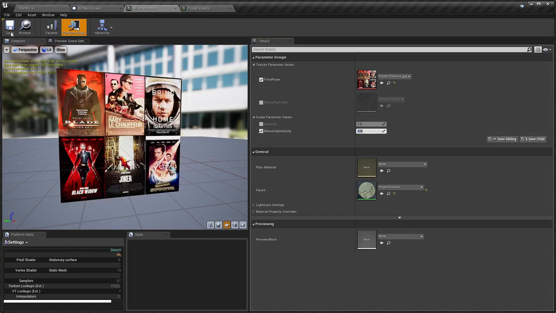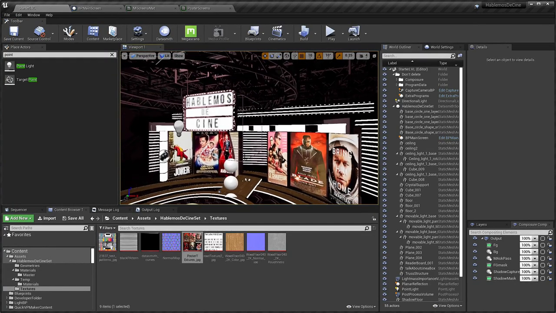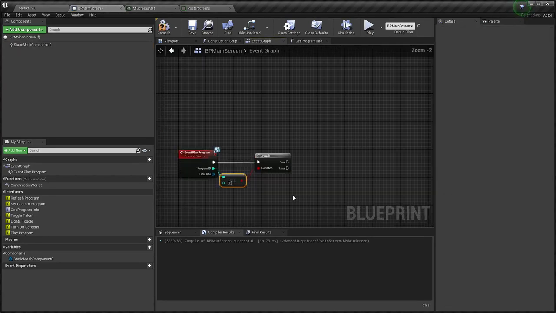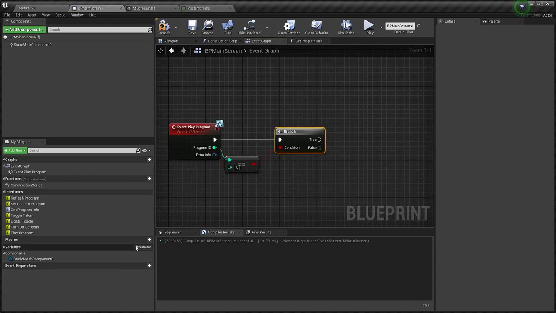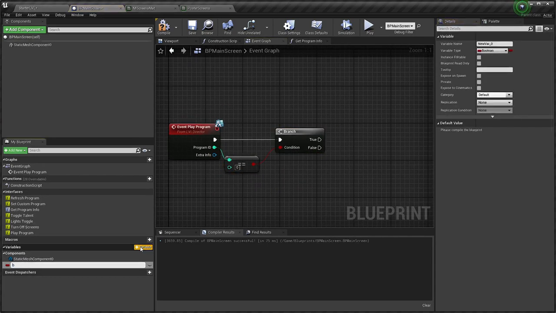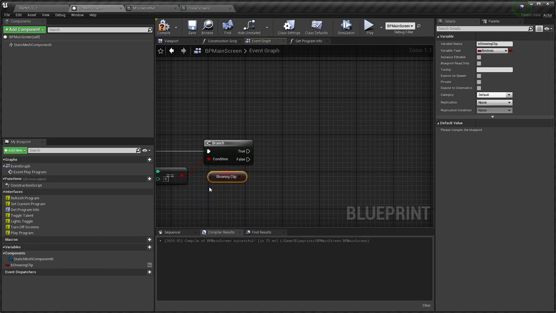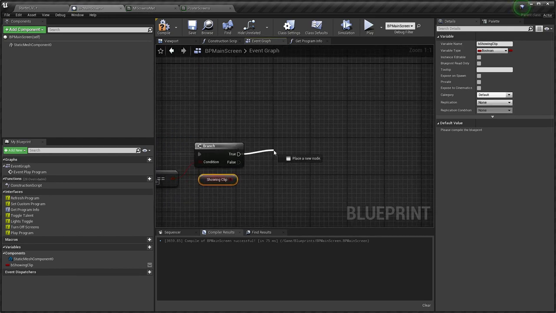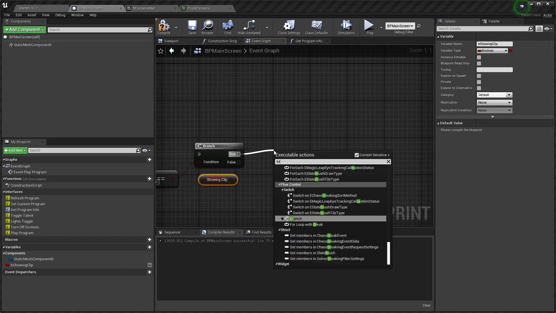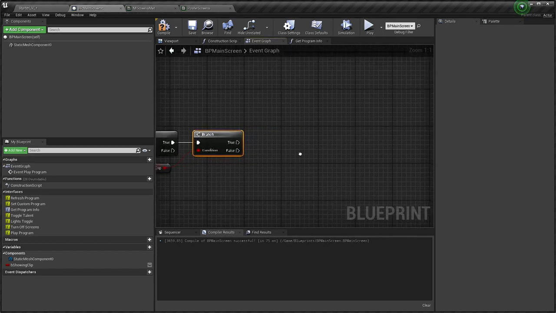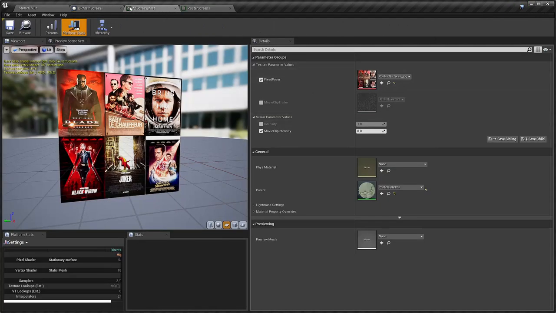Now, let's save. How are we going to make this fade? The default value will be 0. Here, let's create a variable. This variable will be a boolean called showing clip. So am I showing a clip? Is this true or false? If the program is 0, then I'm going to ask, am I showing the movie clip? If true, if false. So far we're not showing it.